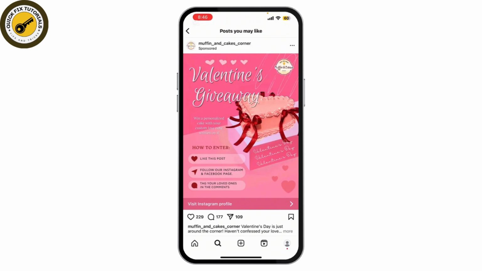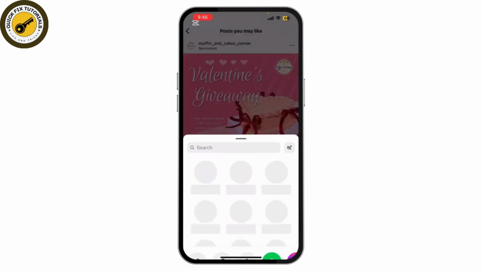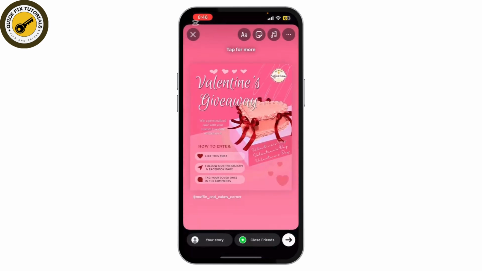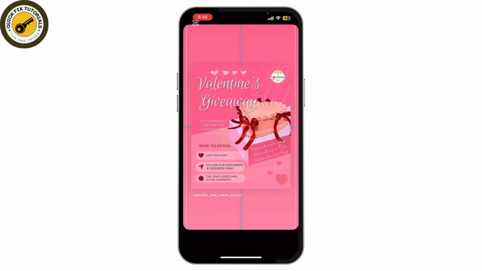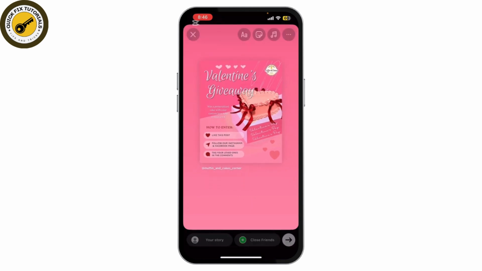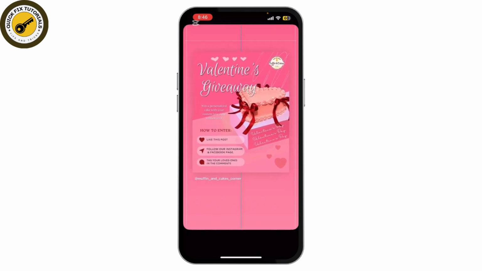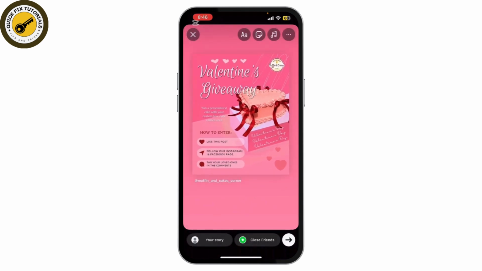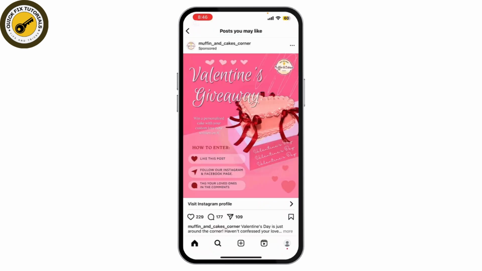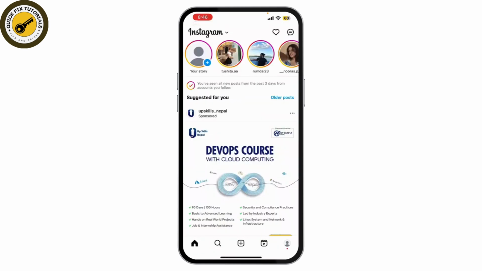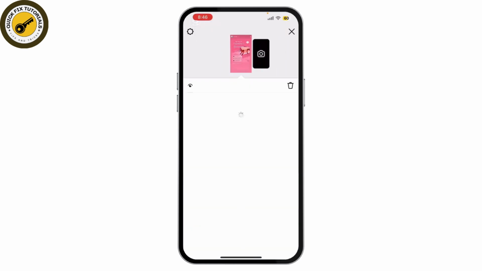Now what we need to do is tap on the share icon and click on add to story. Now as you can see, we have a post that is another person's post that we are going to repost. Now simply tap on your story, and like that your post will be reposted in your story.